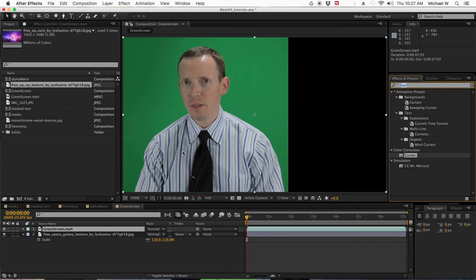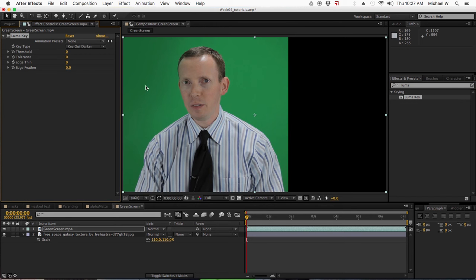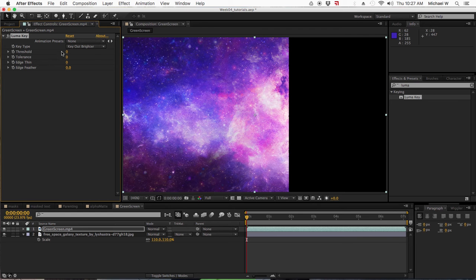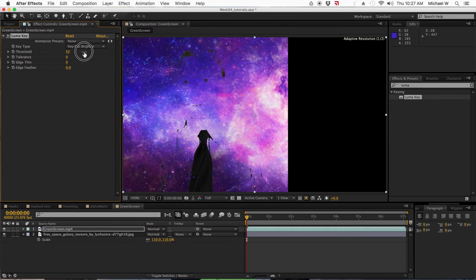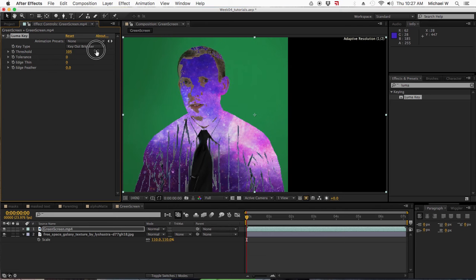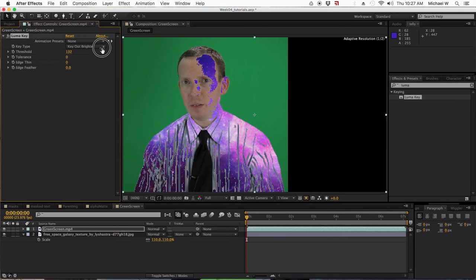Now, LumaKeys will affect the bright or dark areas. So I'll just do Luma. I'm just going to knock out the white of my shirt. So I'm going to key out brighter. Key out the brighter parts. Change the threshold. You could animate this in as you want. But as you see, that's based off of light and dark values. That's what a LumaKey is good for.